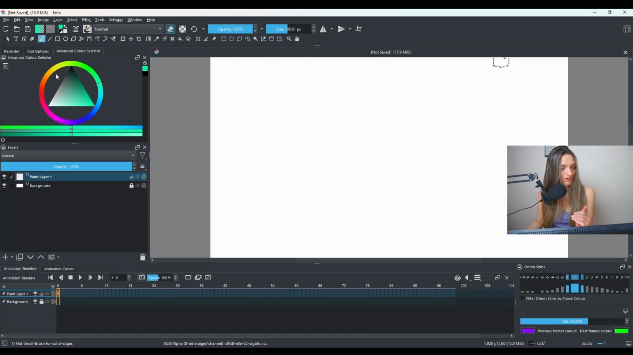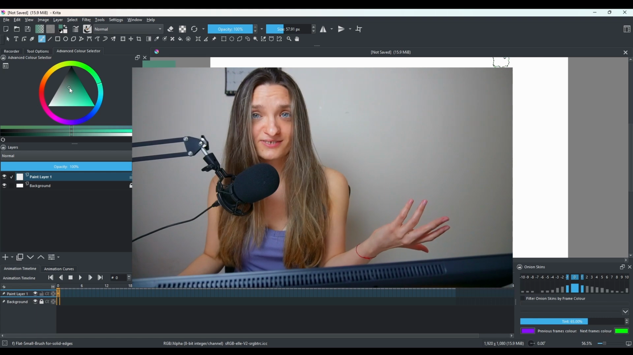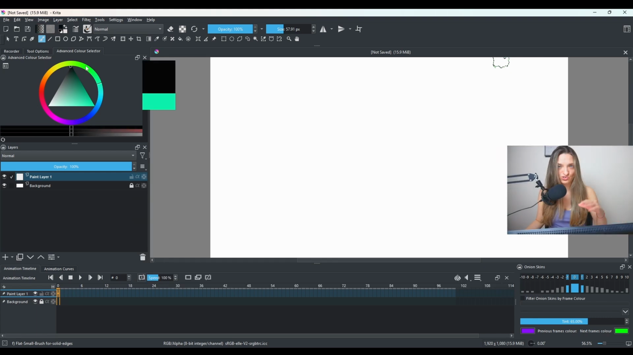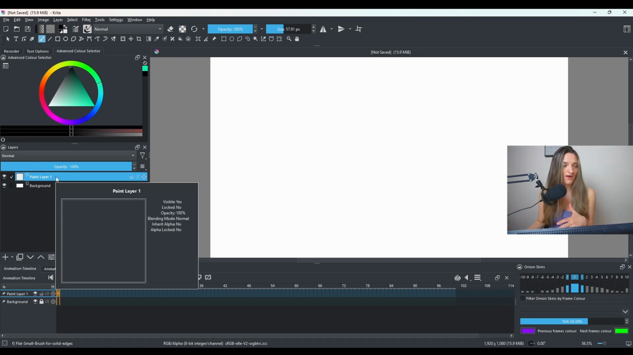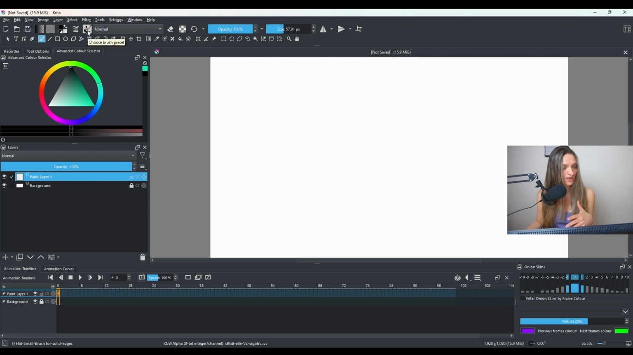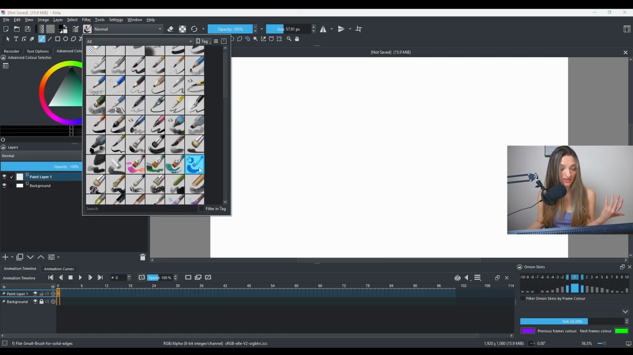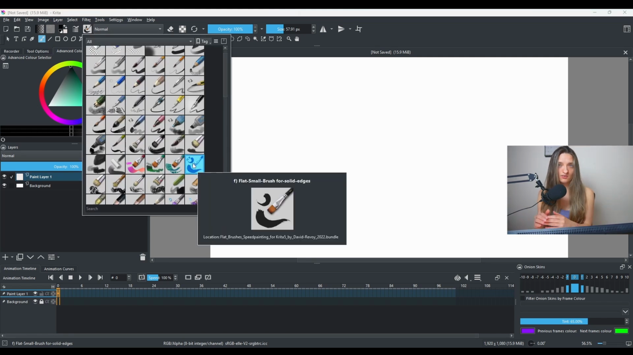Now this is the color wheel where we can pick the color. Obviously, right? I'm gonna go with black just for the purpose of this video. So by default, Krita comes with a paint layer, which is this one. We're gonna animate on that layer. So I'm gonna pick a brush from here. I guess I already picked this one. There are plenty of brushes for Krita that you can choose from. Most of them are free, so pick your own brush.